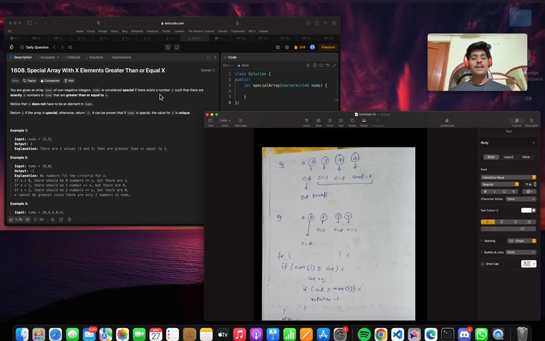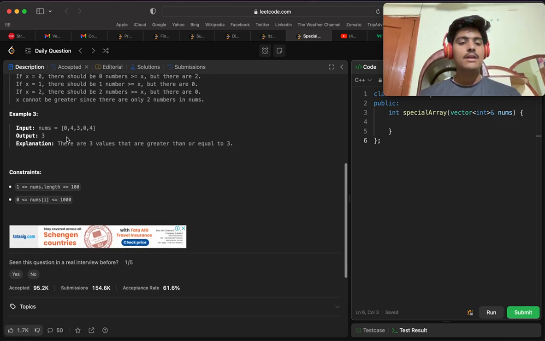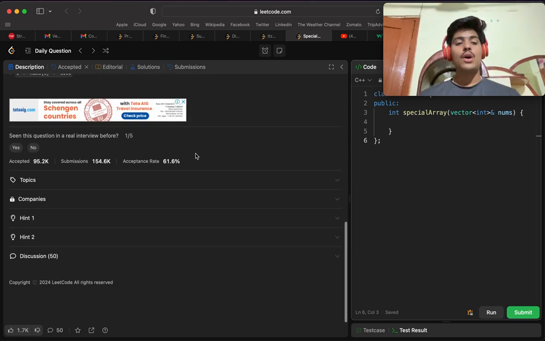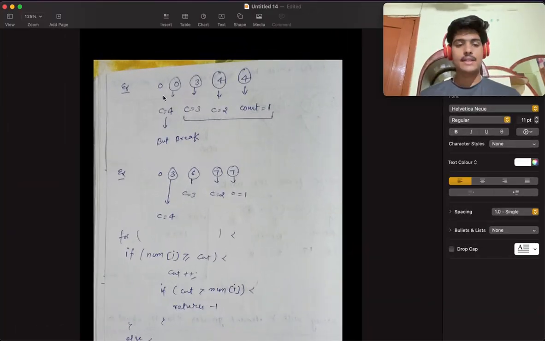Like we have been given this example, you can see here 0 4 3 0 4 3 0 4. After sorting, I'll get 0 0 3 4 4. Now we will traverse from the back, and initially my count will be 0. Now I'll check if my nums of i is greater than or equal to count. Yeah, because nums of i is 4, and 4 is greater than or equal to 0.